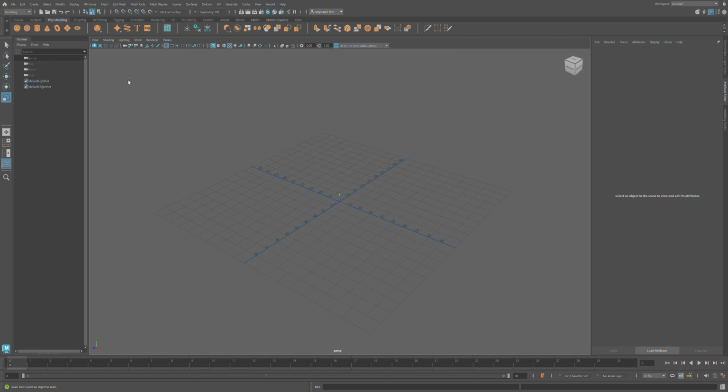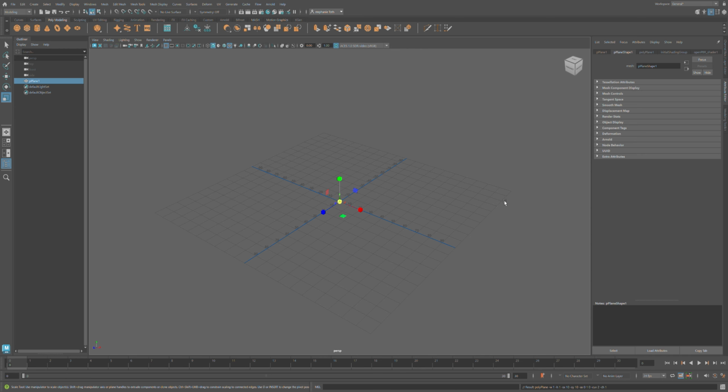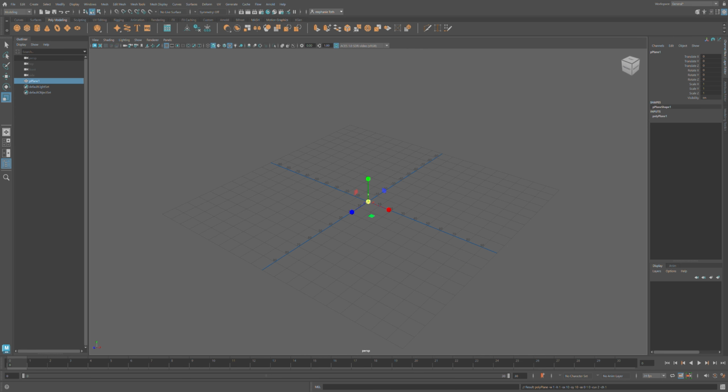Okay, let's talk texture atlas for our foliage. I'm just going to create a plane. So I'm going to click on plane and open the channel box. And in input, I'm going to choose polyplane and we're going to set our subdivision height and width to 1 so that we just have a blank square.